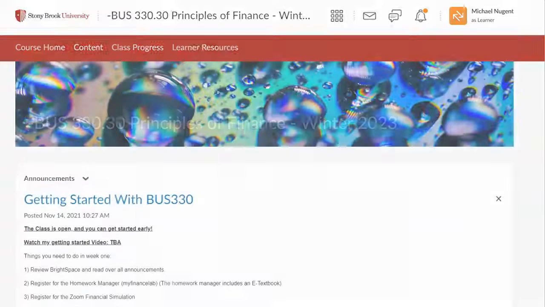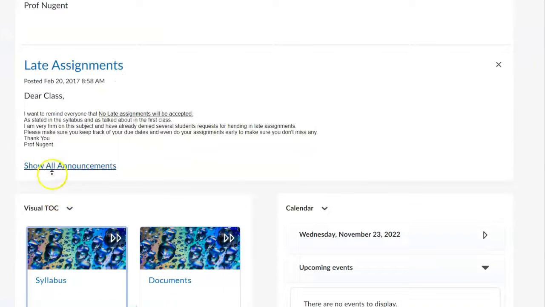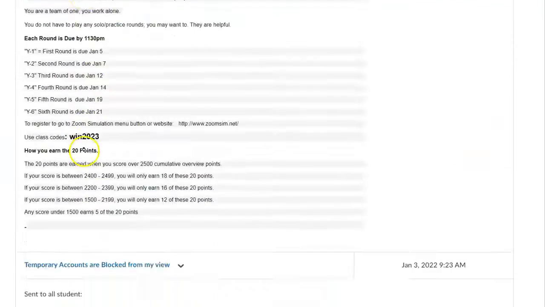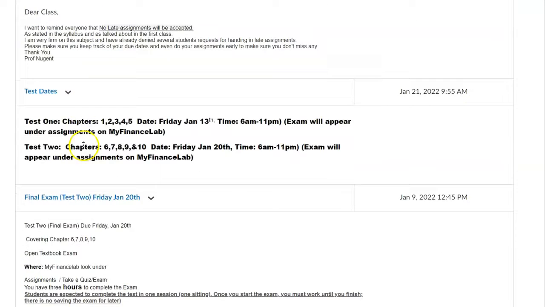So let's go back to the announcements. There are some more announcements in here that we can open up. So I also have announcements on Test 1 and Test 2. There are 2 exams for the class. There's one on Friday, January 13th, and the second exam on Friday, January 20th. Both exams will appear in My Finance Lab between 6 a.m. and 11 p.m. on the day, and you'll have that day, and you can pick any time during the day to work on those exams.